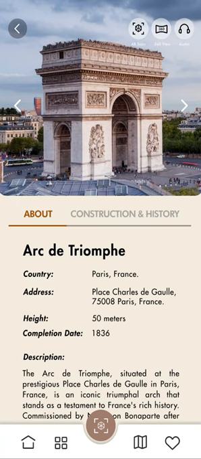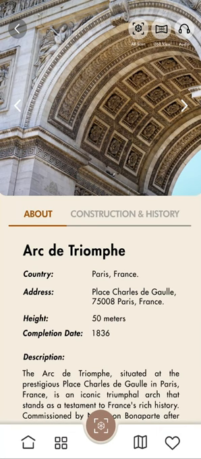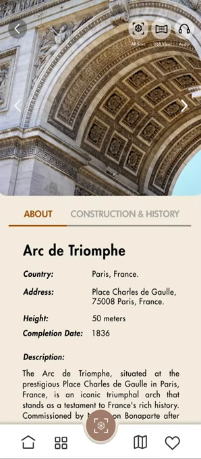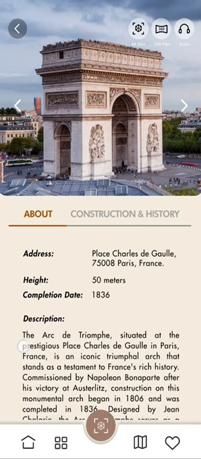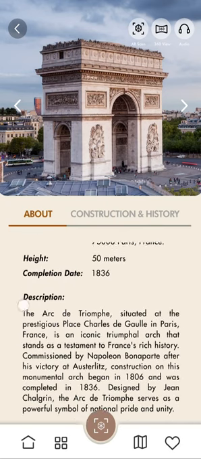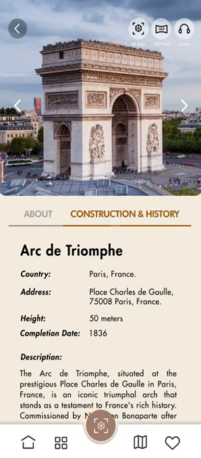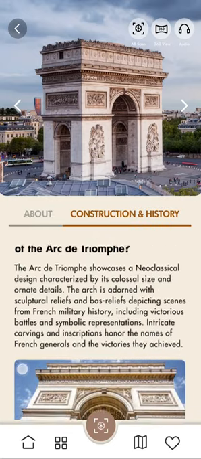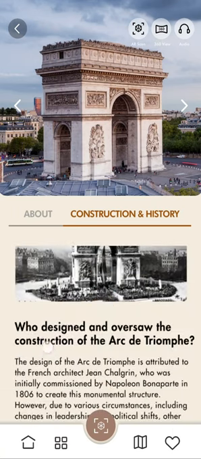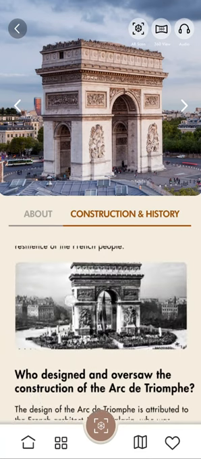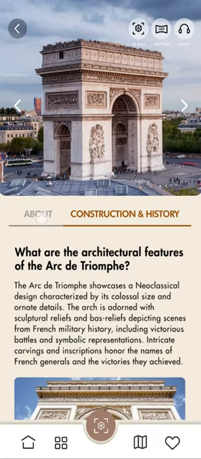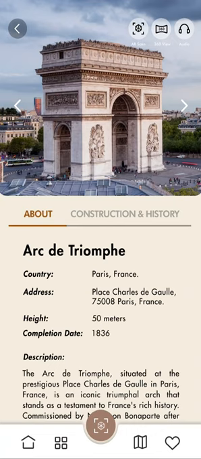The Arc de Triomphe, situated at the prestigious Place Charles de Gaulle in Paris, France, is an iconic triumphal arch that stands as a testament to France's rich history. Commissioned by Napoleon Bonaparte after his victory at Austerlitz, construction on this monumental arch began in 1806 and was completed in 1836. Designed by Jean Chalgrin, the Arc de Triomphe serves as a powerful symbol of national pride and unity. Rising approximately 50 meters, the arch features intricate reliefs and sculptures that depict scenes from French military history. The Tomb of the Unknown Soldier lies beneath the arch, honoring those who lost their lives in World War I. Visitors can ascend to the top of the Arc de Triomphe to enjoy breathtaking views of Paris, including the famous Champs-Élysées.